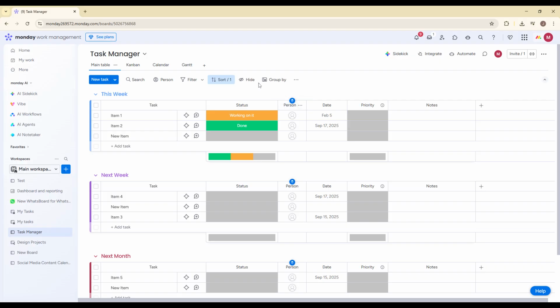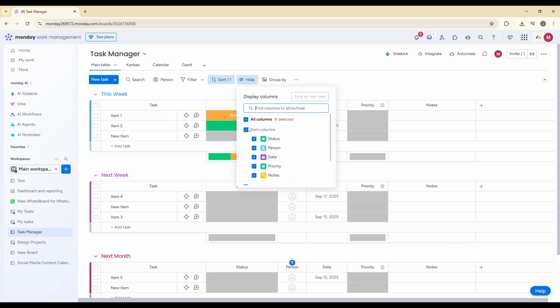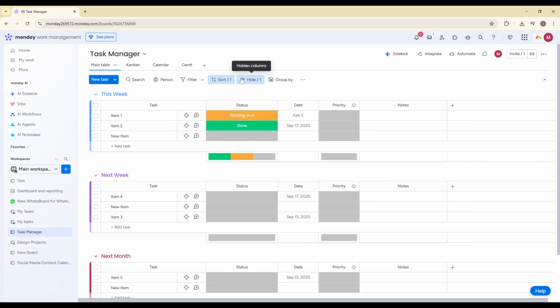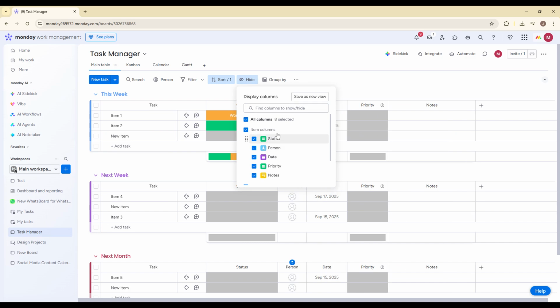If you ever need a similar column with the same settings, click the arrow next to the column name and choose Duplicate. This saves time instead of setting everything up again from scratch. And if a column is no longer needed, you can delete it from the same menu.